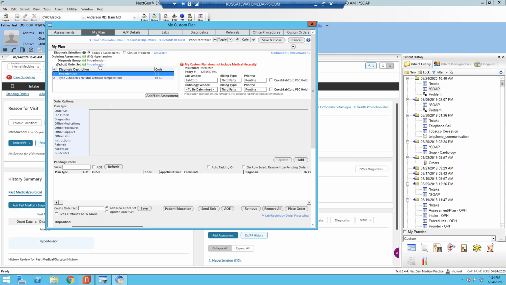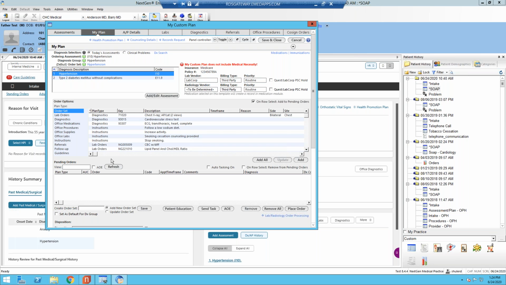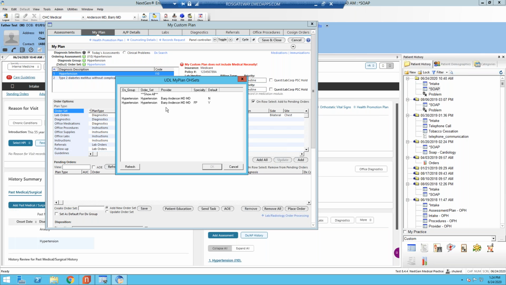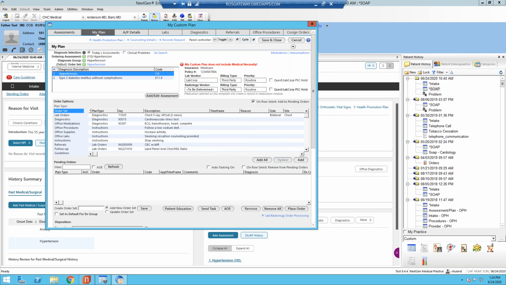So now if I wanted to choose a different one that wasn't the default, and once again, it'll show you all of the instructions, labs, all of those items. If I wanted to choose something different, I can go ahead and choose that. And then if we actually check off, check on, it's going to update that information for you.